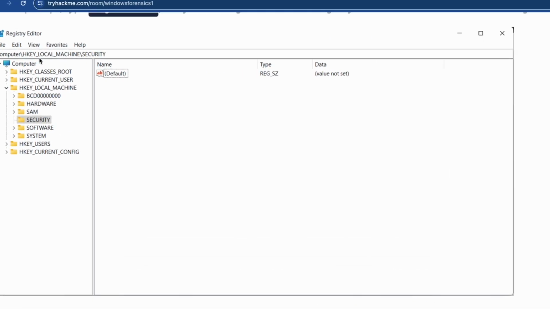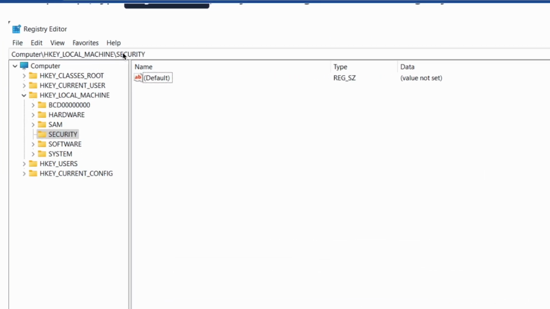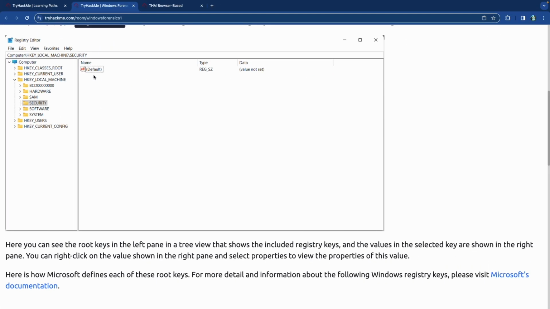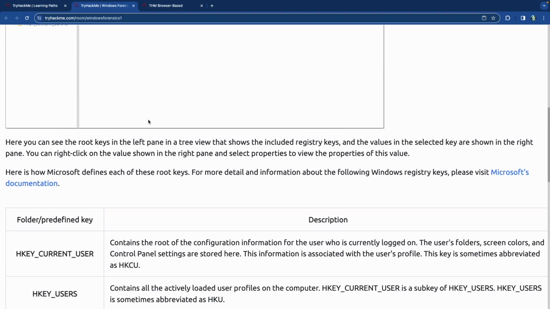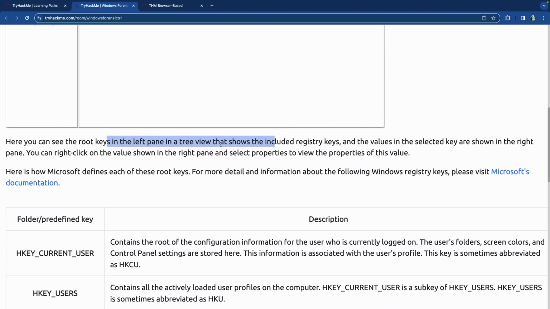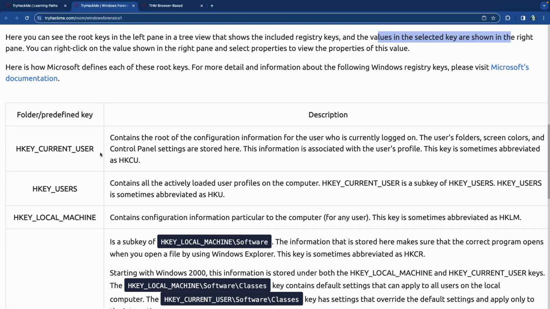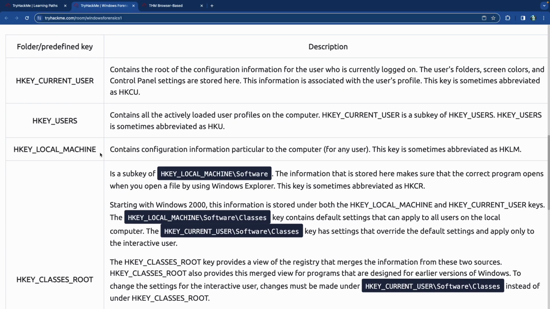And then this piece right here, that's a registry key. And inside this registry key, the default is the value, whatever that is, right? So we can see the root keys in the left pane that shows the included registry keys, and the values in them are in the right pane. So we have some folders with their predefined keys.